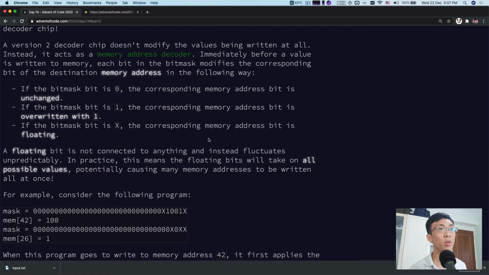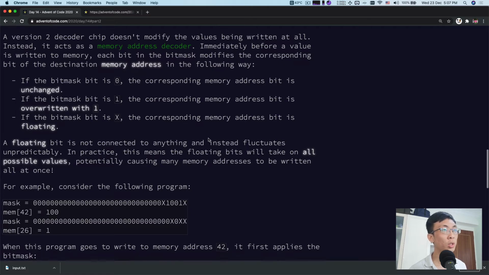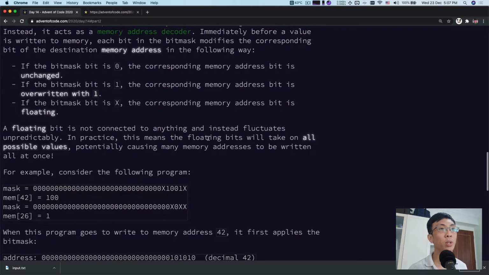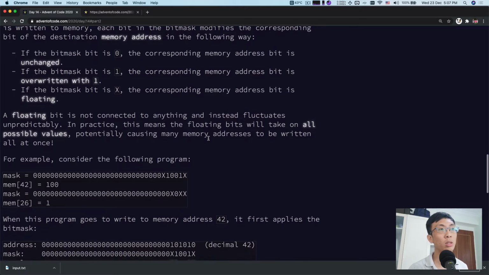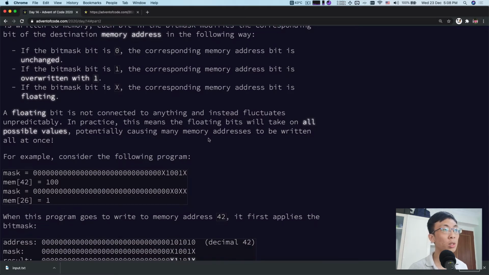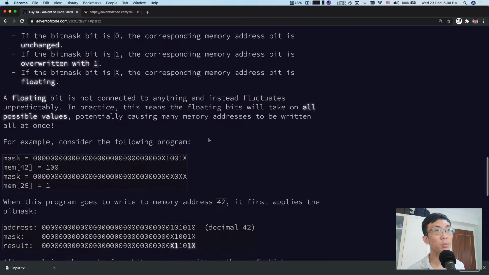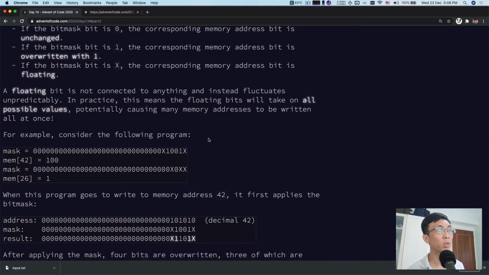Bit mask is 0, corresponding memory bit is unchanged. Bit mask is 1, corresponding memory bit is overwritten with 1. Bit mask is X, memory bit is floating. So a floating bit is not connected to anything and instead fluctuates unpredictably. In practice, this means floating bits will take on all possible values, potentially causing memory addresses to be written all at once.